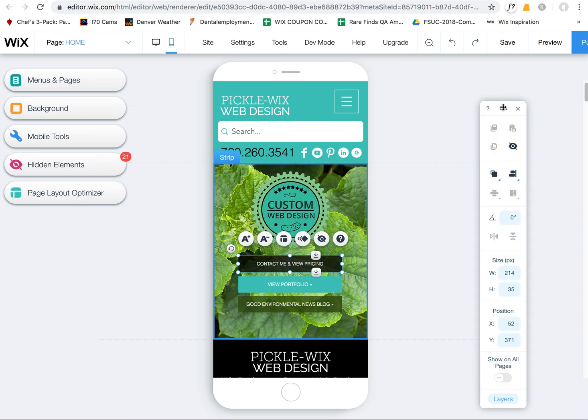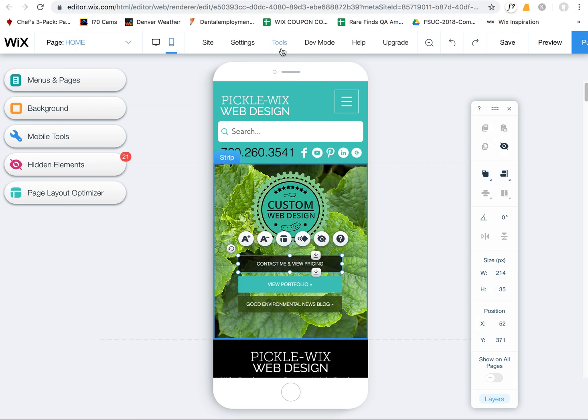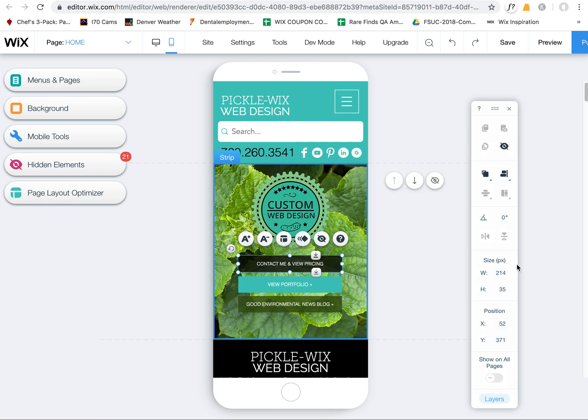Another couple tools I use quite often is this little toolbar. If you don't see this toolbar, come up here to Tools and click on the toolbar to see it. Some of the things I use a lot are your width and height coordinates. So if you want to make things all the same size, if for example you have several buttons and they're all different sizes, but you want to make them consistent, you can simply click on them and change the width or the height to be the same and go through and make everything consistent.